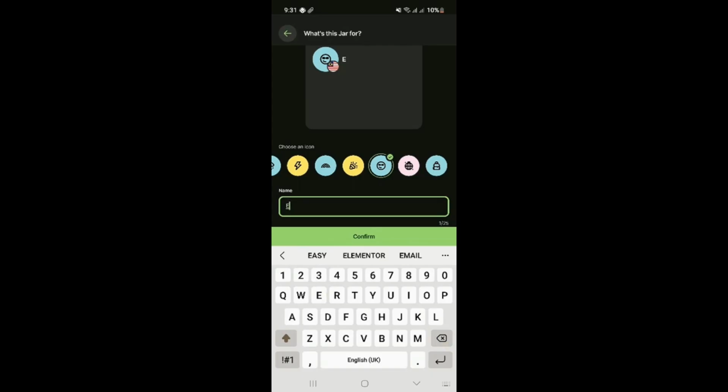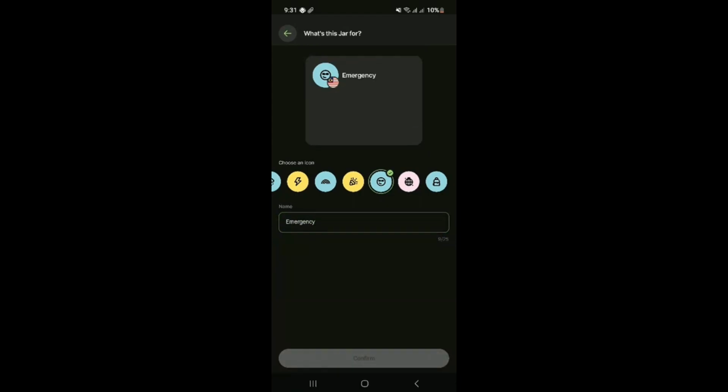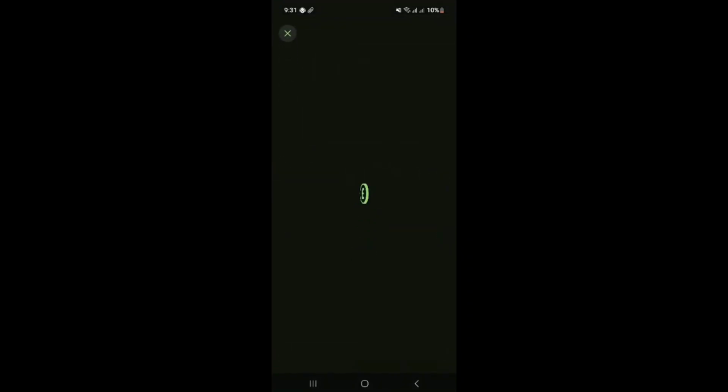When everything looks right, the currency, the icon, and the name, tap Confirm. The app will create your jar and bring you back to your accounts view. You should now see your new jar listed with the name and icon you chose, ready to help you keep your savings separate and on track.